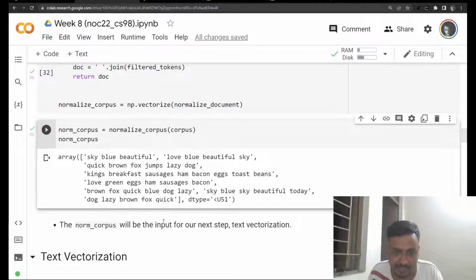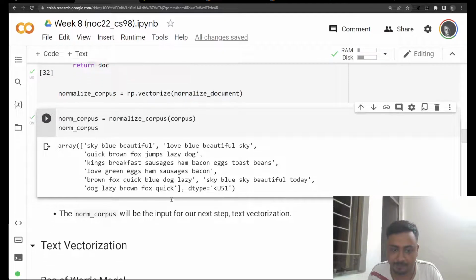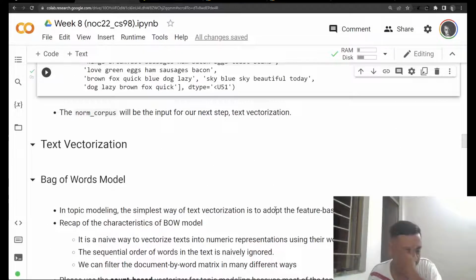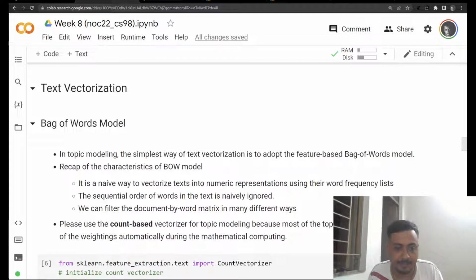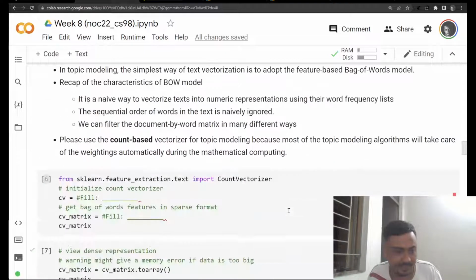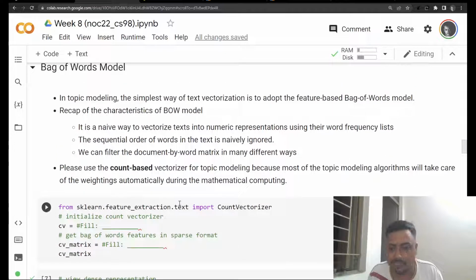So as you can see, this is the pre-processed data. Okay, and this norm corpus will be the input for our next step, which is vectorization. All right, so pretty straightforward so far. These are simple pre-processing steps which you will need to do for any kind of NLP application. Now let us look into vectorizer.